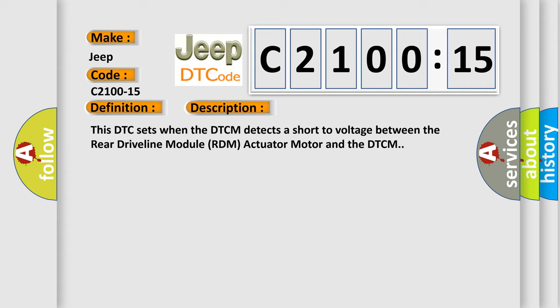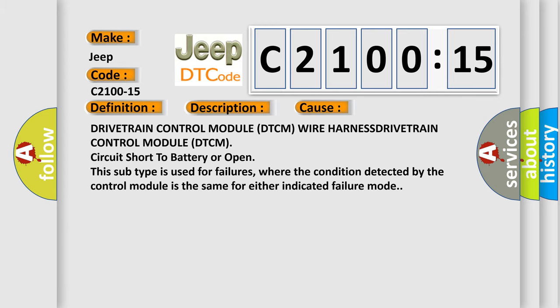This DTC sets when the DTCM detects a short to voltage between the rear driveline module RDM actuator motor and the DTCM. This diagnostic error occurs most often in these cases: drivetrain control module DTCM wire harness, drivetrain control module DTCM circuit short to battery or open. This subtype is used for failures where the condition detected by the control module is the same for either indicated failure mode.